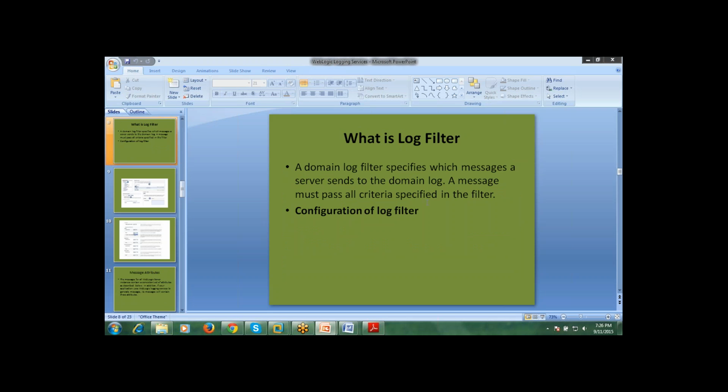What is the log filter generally? A log filter is nothing but a domain log filter, which specifies which messages a server sends to the domain log. That is decided by the log filter. And how can you configure the log filter?